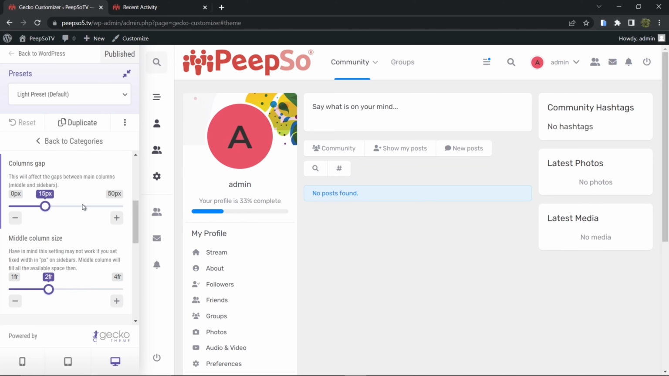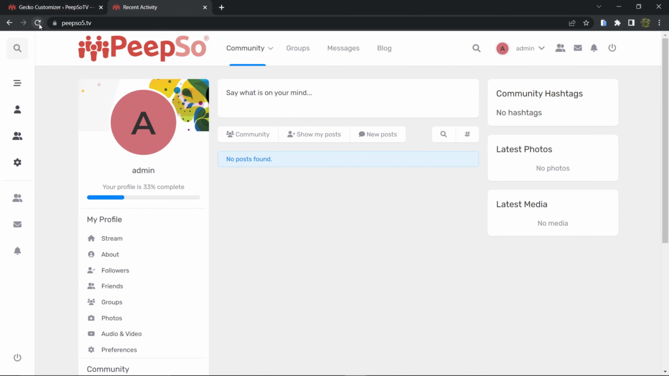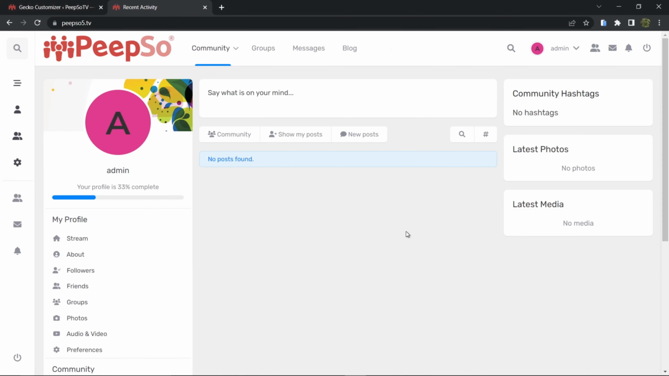Publish this, refresh the page, and now you see the immediate change, how everything expanded to cover the entire screen. However, this can look silly on the big screens, right? So you need to be careful when doing that.